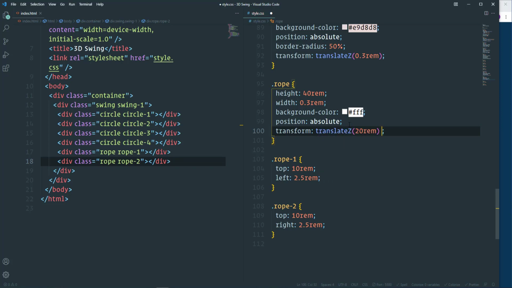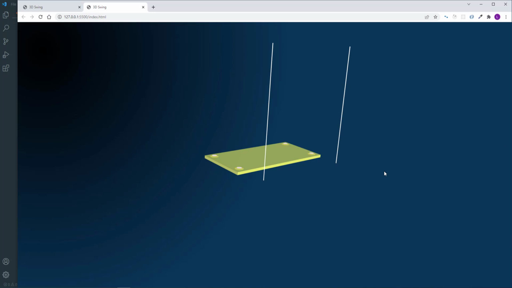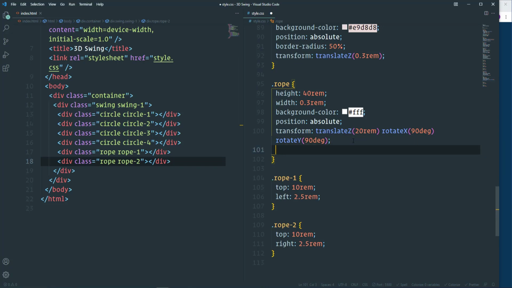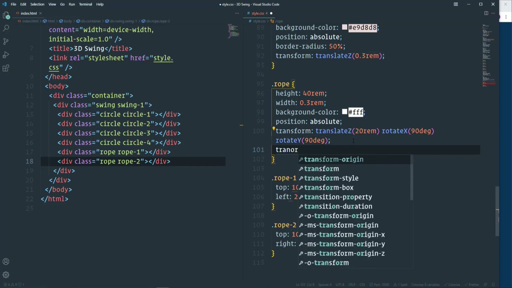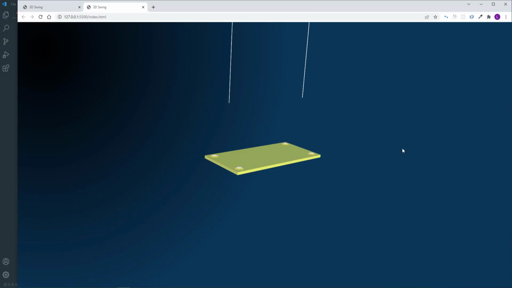Then I'm going to rotate the element according to x and y axis. So the value of the rotate x function is going to be 90 degrees. And then we need to rotate y with the same value. So right now the ropes are rotated from the center, and we need to change the origin of the transformation. In this case we need to set it to top. Alright, so the ropes are ready.